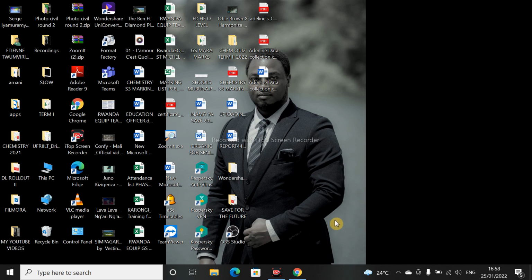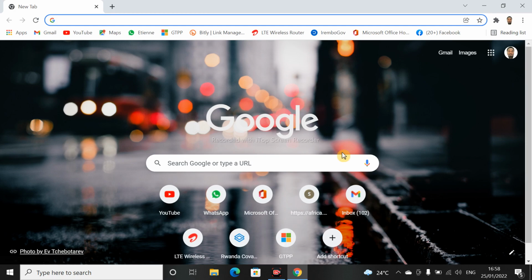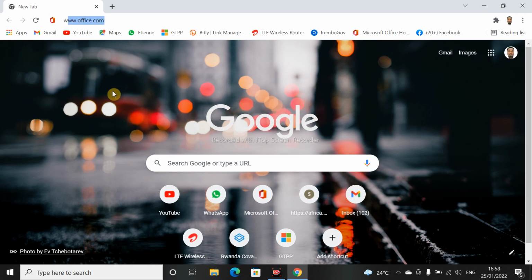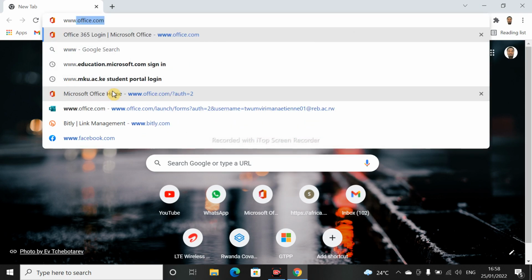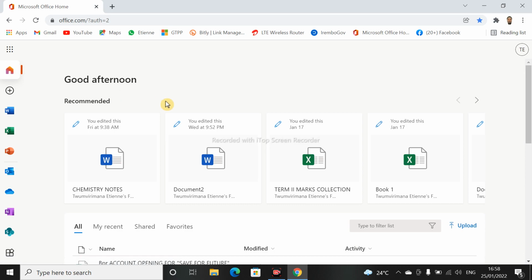But once you want to reach Microsoft Teams using Microsoft Office 365, you just type www.office.com and you press enter just to access the Microsoft Teams app in Microsoft Office 365.